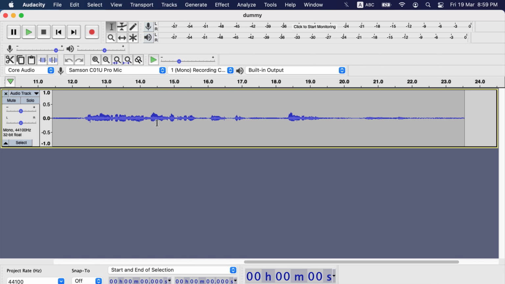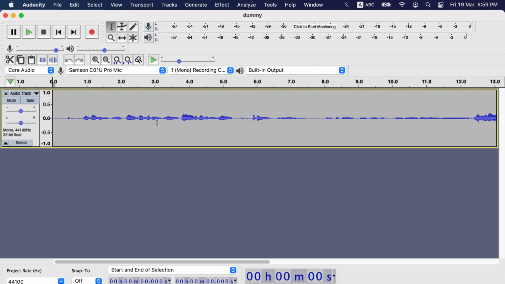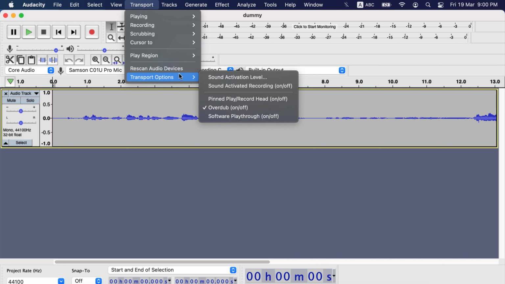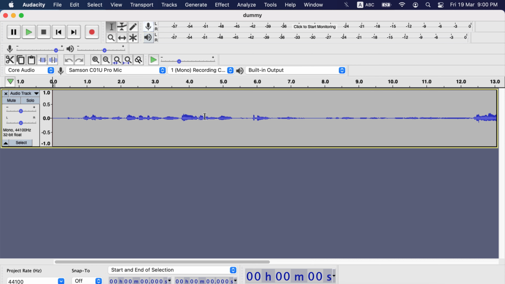One last point about recording. If you want to listen through headphone while you are recording, you can do that. Go to Transport Options, and then Software Playthrough. If you see the checkmark beside a setting, then it is on, otherwise off. Click on Software Playthrough, and it will be on.